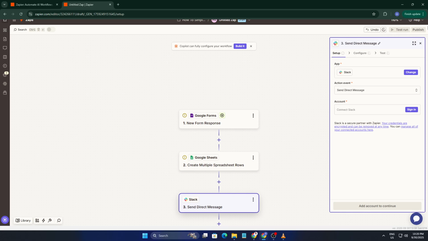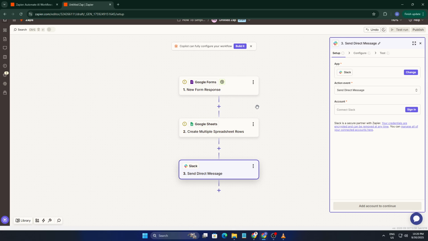And just like that, you've created a fully automated process connecting Google Forms, Sheets, and Slack, saving you hours of manual work every week. Automation doesn't just make life easier, it keeps your data organized and your team in the loop instantly. Try it out today and see how much time you can reclaim.